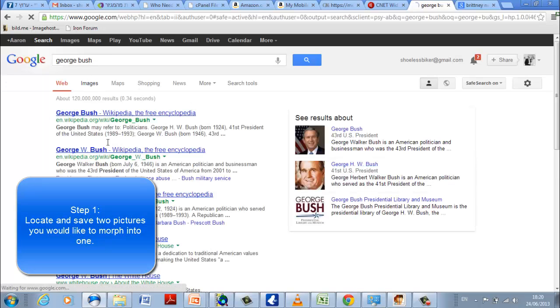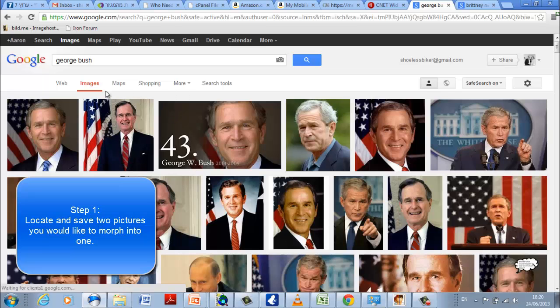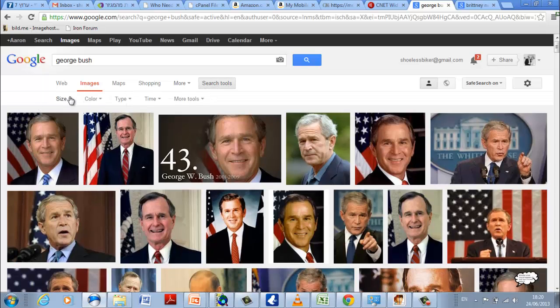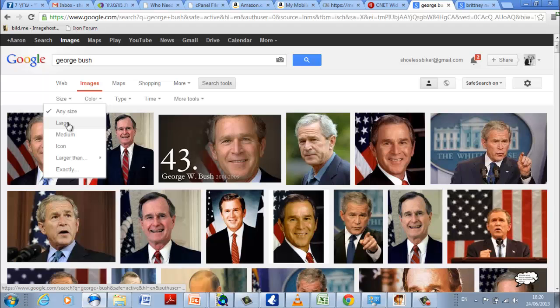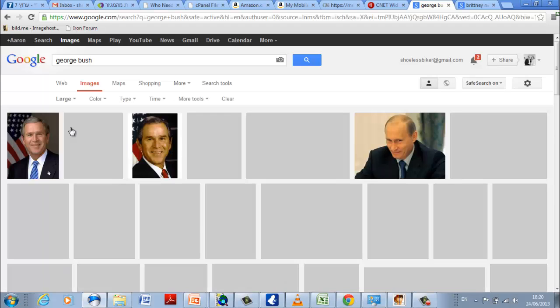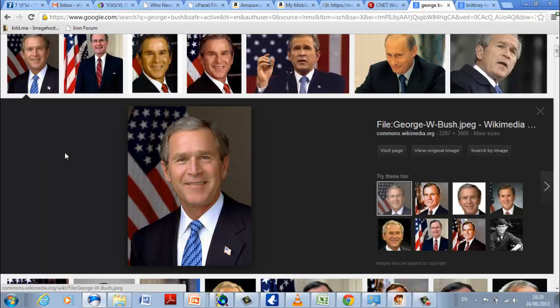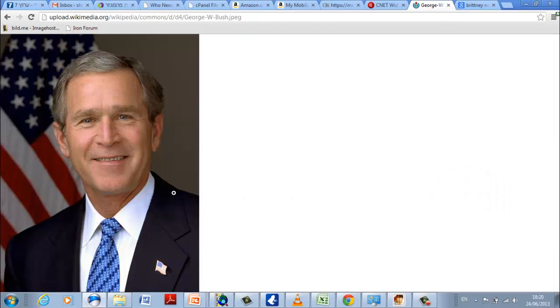I'm choosing two presidents. First one's going to be George W. Bush. My recommendation is normally with a Google search you have search more options. You can click on size large. You can make sure it's a large picture so that you have good quality. It will really improve and upgrade all the stuff you do if you use good quality pictures. You can see the numbers on the bottom indicate the size, the measurement. The higher the numbers, the larger the picture, and so the better quality.